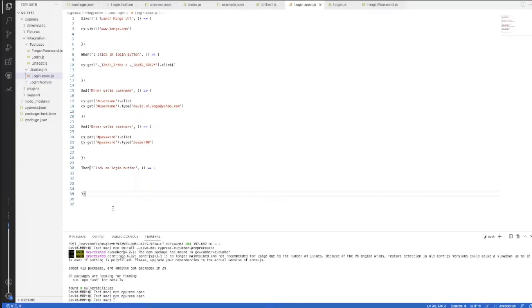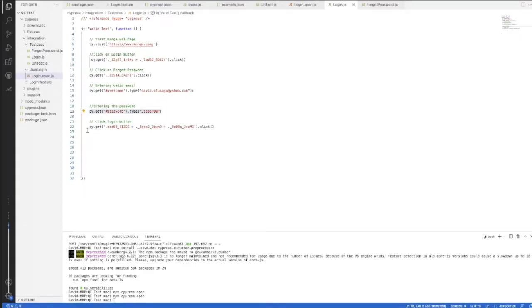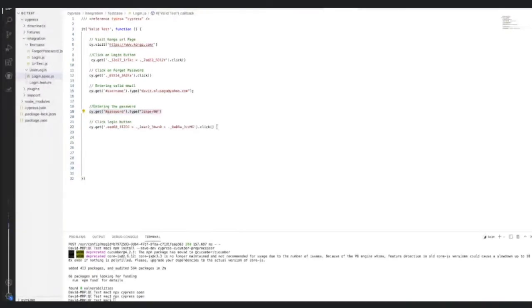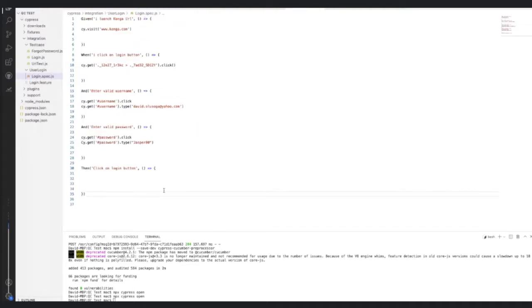So do we all understand? Then the next line is then the click action, click the login button. So copy, come back to spec.js, come to line 33, then paste in your script. So guys, do we understand what I've done here so far?